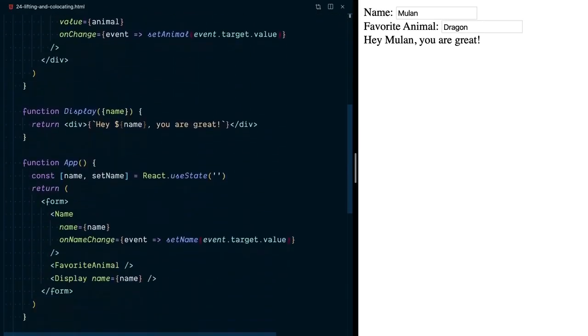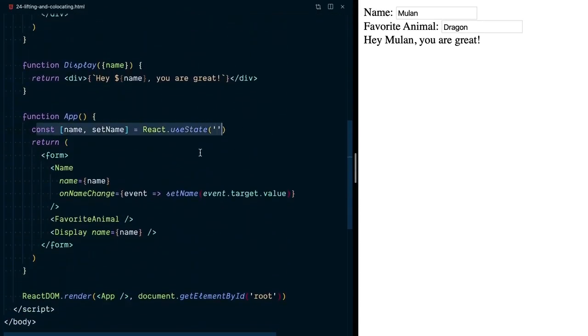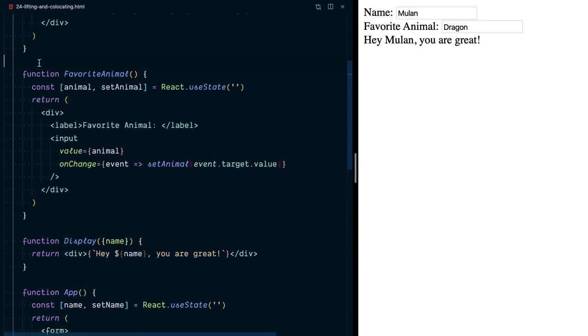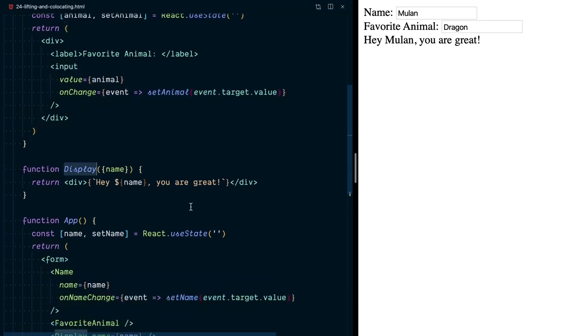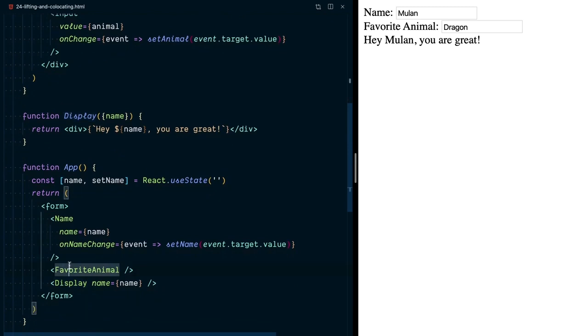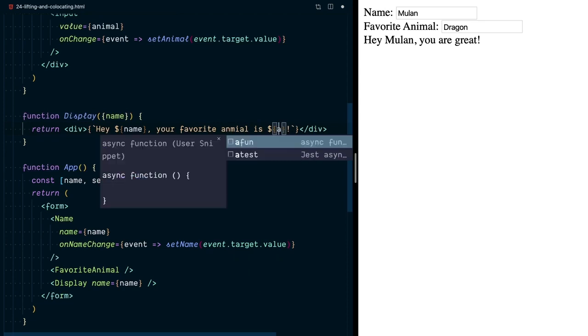Here we have a simple app component where we're managing some name state, so we can pass that to our name component and pass it to our display component so that we can render out, hey, name, you are great. We also have a favorite animal right here that's managing its own state and rendering the input with the value and an onChange handler. Now let's say that this display component, which is a sibling to our favorite animal component, actually needs to know what the animal is, because instead of you are great, we want to say your favorite animal is, and then animal right here.